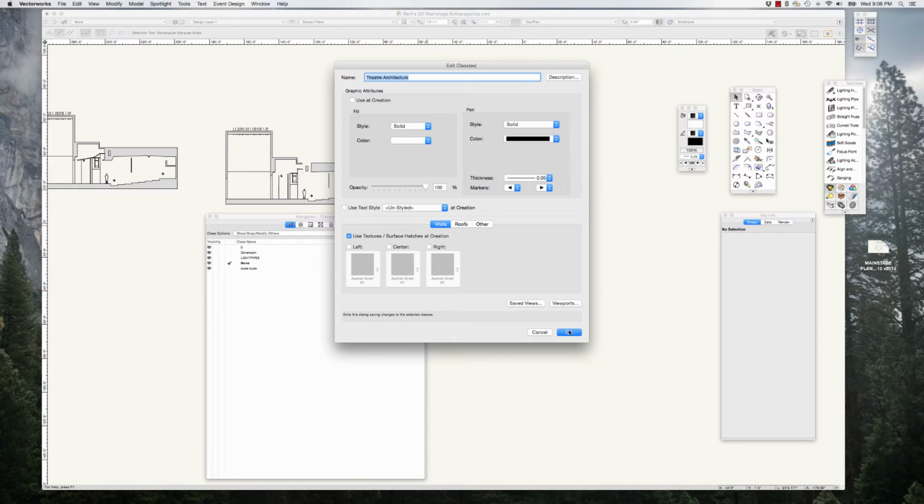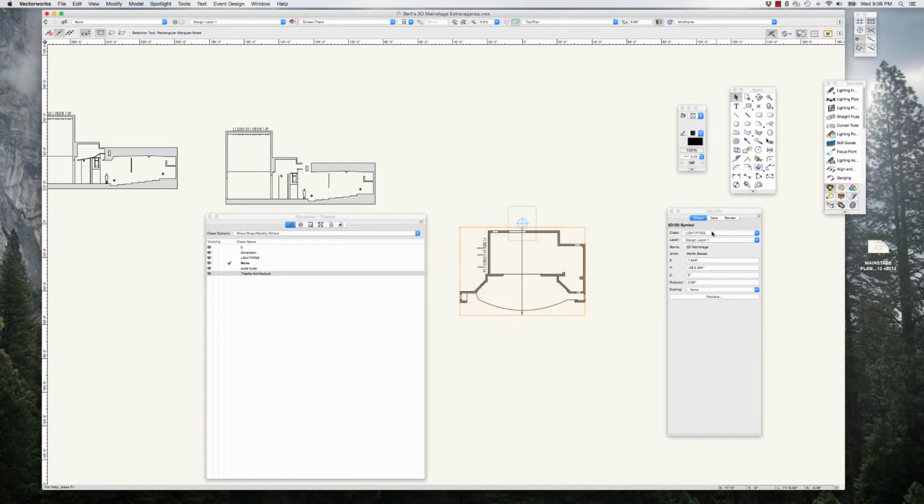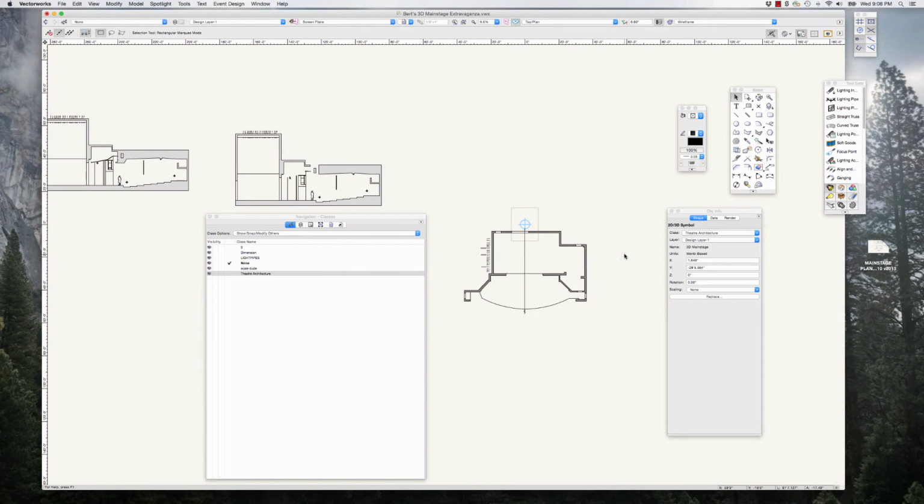Just leave all that the same, that's fine. And there we have it. So then I'm going to select this, and over in Object Info, it's currently in the light pipes class. I'm going to go ahead and put it in the theater architecture class. So there we have that.